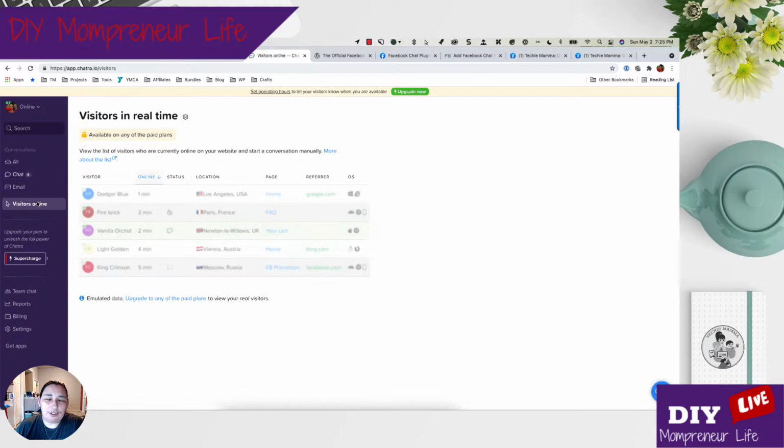With the upgraded versions, you can see a lot of different things. You can see people that are currently on your site. Kind of creepy in my frame of mind, but yeah. So very basic, great little starting place for chats.